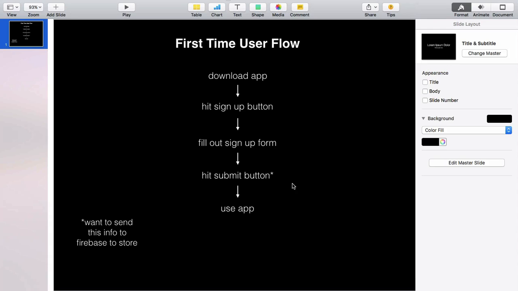So let's think about the first time user who just downloaded your app, and what are they going to do now? This is a simple flow I just whipped up. They download the app, they hit the sign up button, they fill out the sign up form, they hit the submit button, and then they can use the app and they're now a registered user.